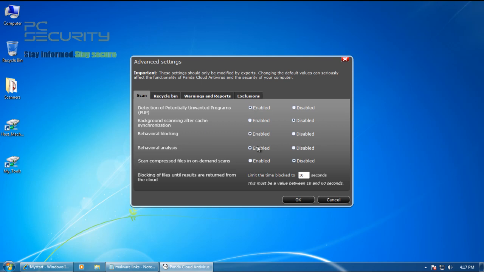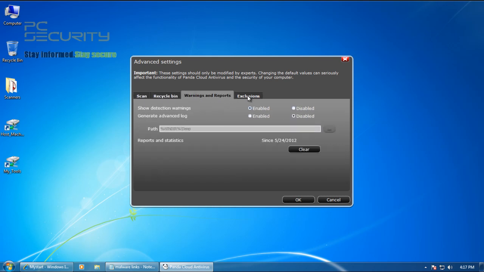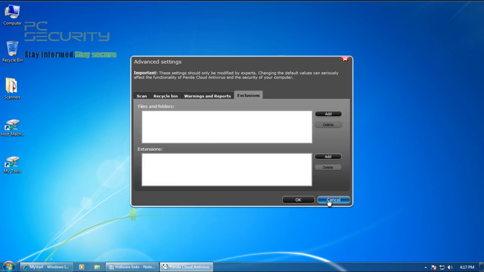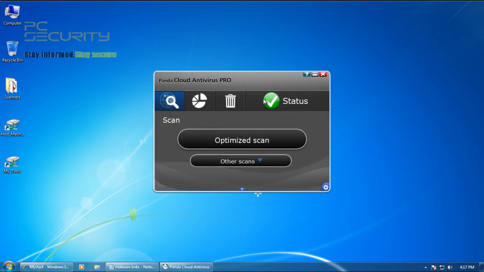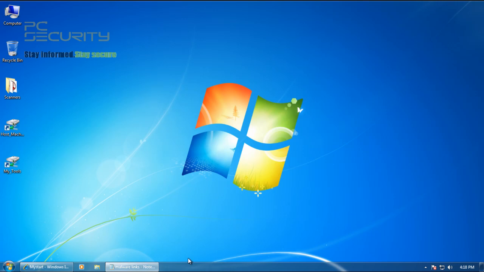Now this behavior blocking is a feature which is only available with this pro version. You don't get it in the free one. So everything's in stock settings. There's really not much to mess around with, so that's the way it looks. There's really nothing to update because it's cloud antivirus. So we'll just get to the test right away after checking out the memory usage.